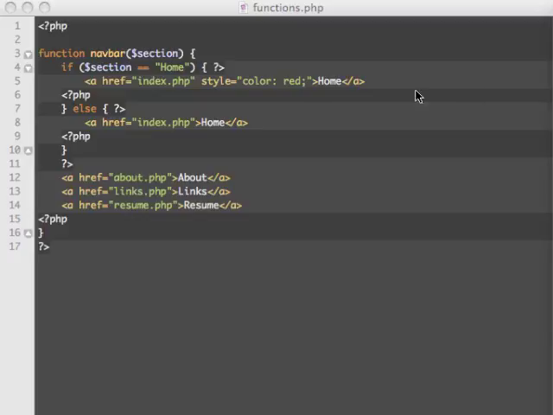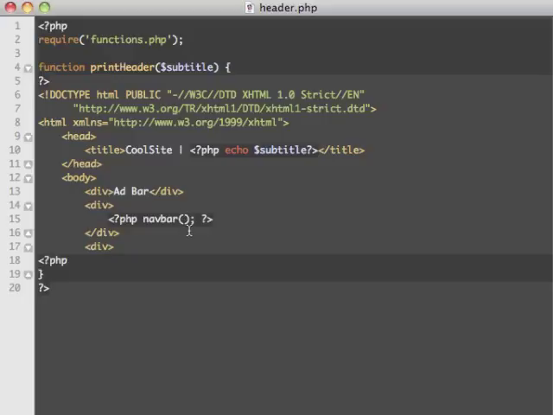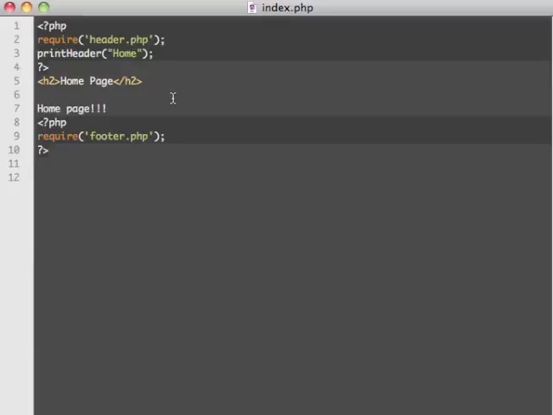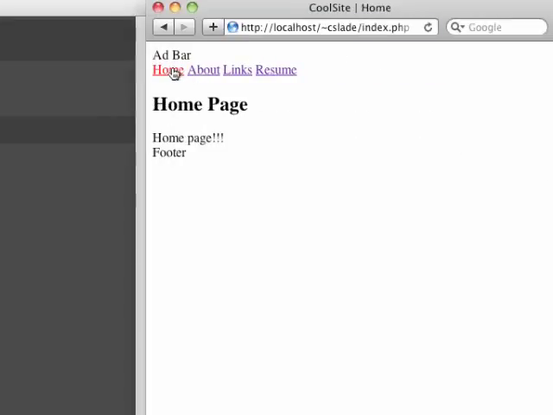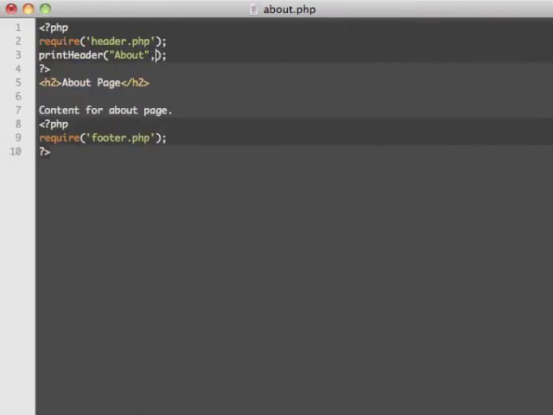And so now we need this section here. The problem is the navbar needs this section too. Since the navbar needs this section, so does the header. In our index page, when we go to print our header, we'll also include this section, which might be the same thing, or might not. It's completely up to you. So after we saved all of that, notice the home link is now red because we know we're on the home page. And I'll fix the about page as well.